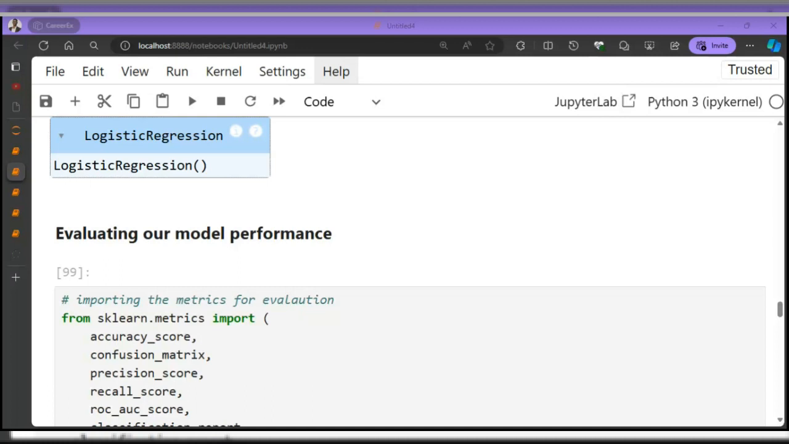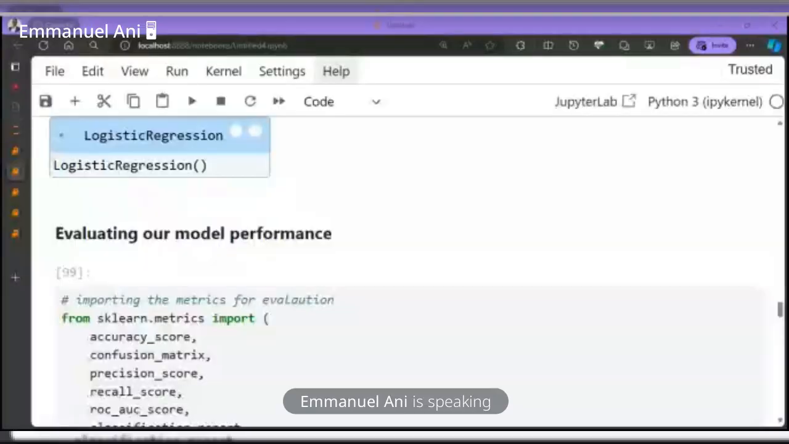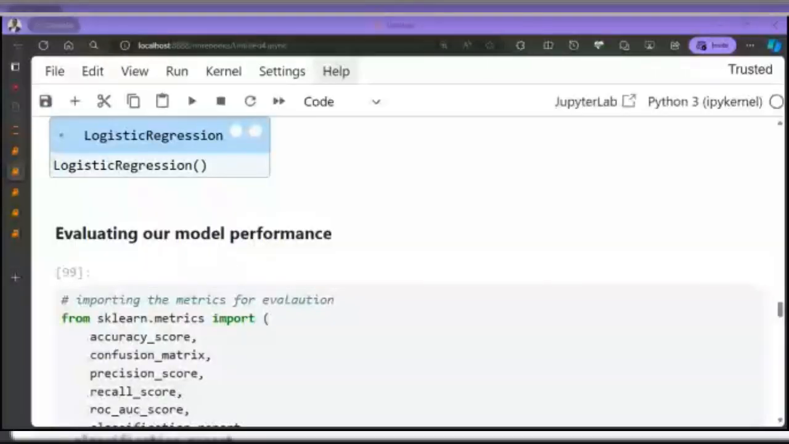Good evening, sir. Good evening, everyone. My question is: aside from the built-in data sets in scikit-learn, can you load your own data set and still run this from scratch? Is it possible?